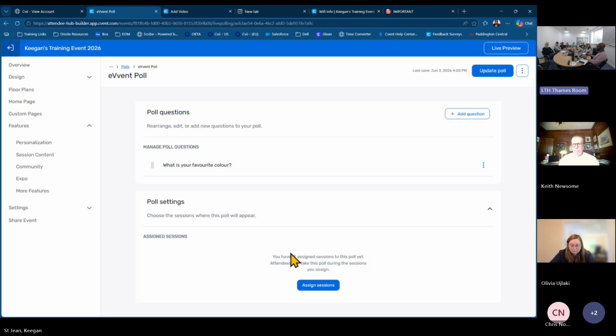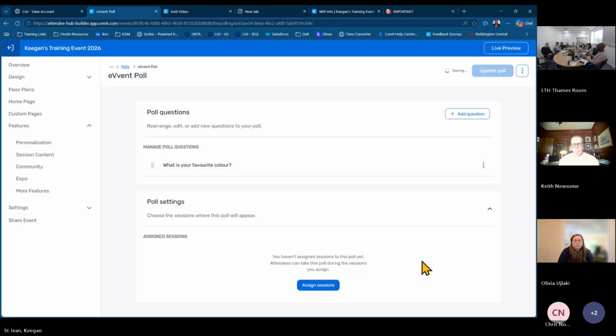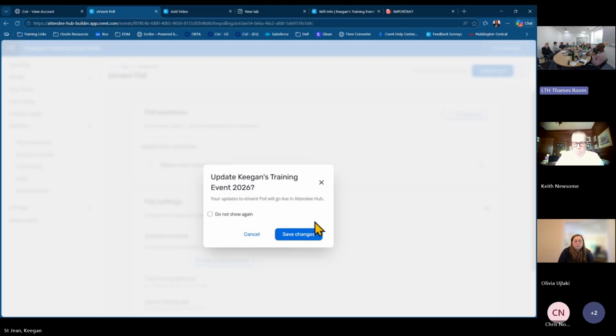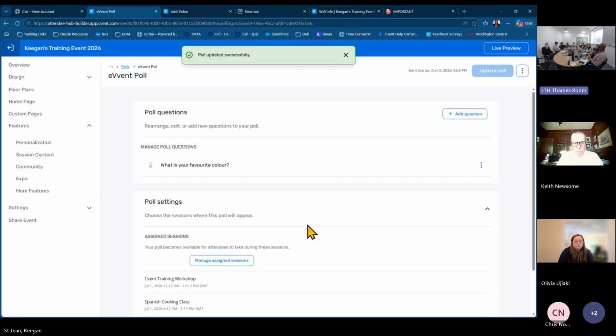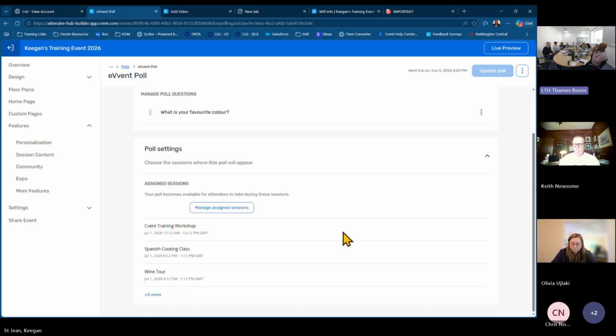And once I do, the final step is to assign it to sessions. I now need to say, in my event, which of these sessions will have this poll be available? I'll select all. And for the poll to be visible by the attendees, the moderator needs to say show polls. I think it says display, not show polls. They need to say display so that they can now take the polls. Actually, it says open. Open is for them to take the polls, display is for them to see the answers as they come in.